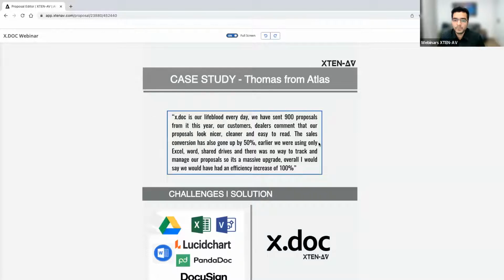We've sent over 900 proposals, and that's just in 6 months. Dealers started commenting that proposals look nicer, cleaner, and easy to read. The most important thing, the sales conversion, went up by 50%. That's a lot. If you just imagine turning around 900 proposals and a 50% increase in your conversion, that is an awesome figure, and it has been achieved using our proposal tool X.doc.